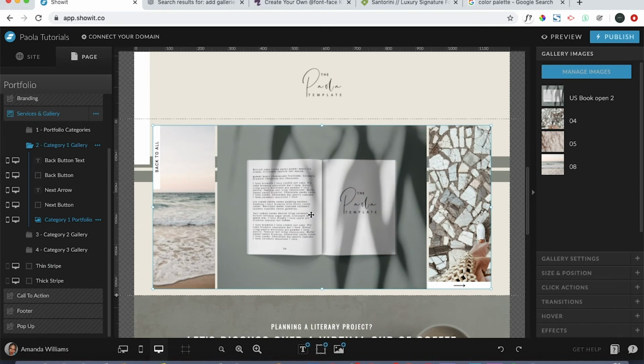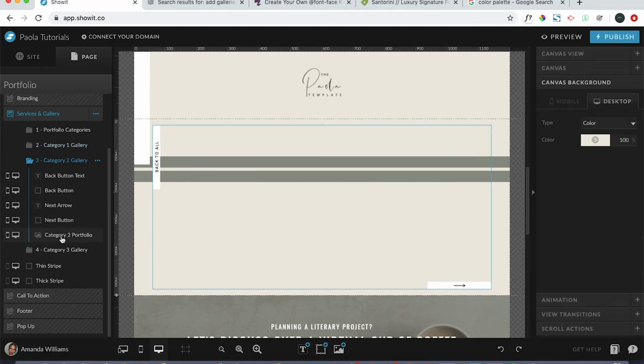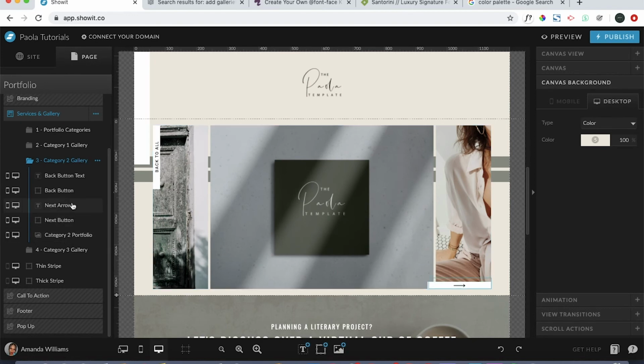And once you're done customizing this gallery, you can go ahead and do the other 2 categories of your portfolio if you have a 3 category portfolio. If not, you can easily just delete category 2 and you can delete category 3 as well and just have the category 1 portfolio. But these are just for people who have more extensive and expansive portfolios.